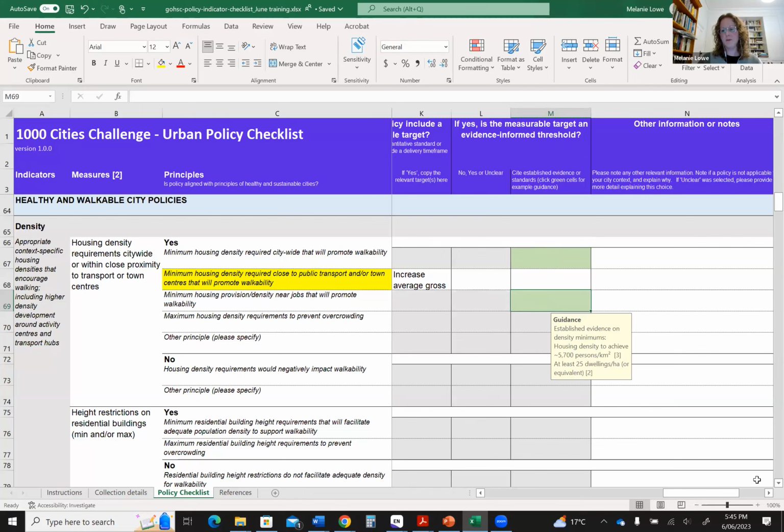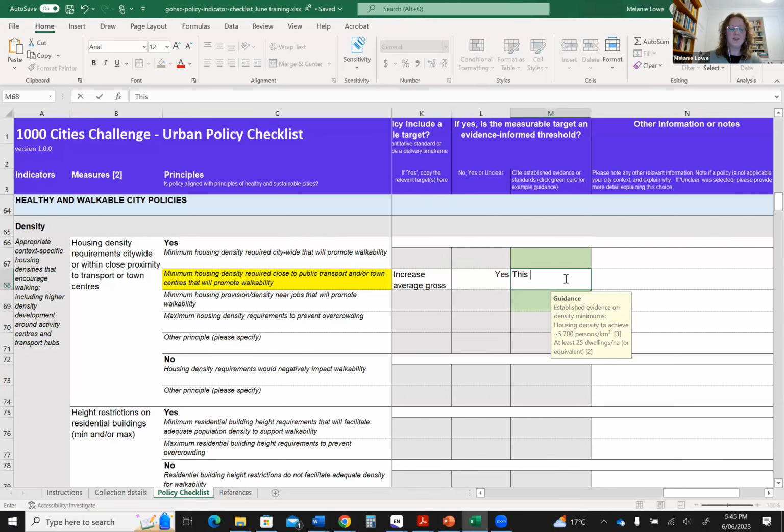So here, it might be a little hard for you to see on your screens, but there is guidance on established evidence of density minimums. At least 25 dwellings per hectare is required to support walkability. So remember that our target here for Adelaide is 35 dwellings per hectare. So in fact, we would answer yes, this is an evidence-informed threshold, and we type something like this target is above the 25 dwellings per hectare required, or something similar.